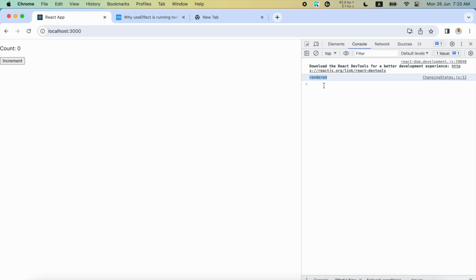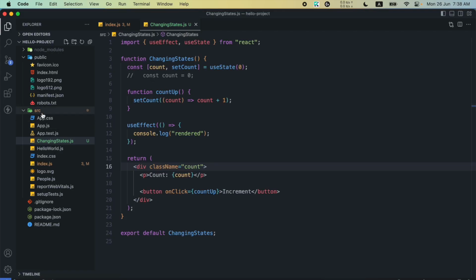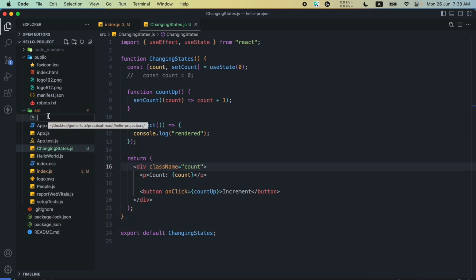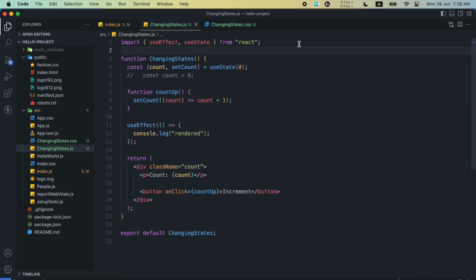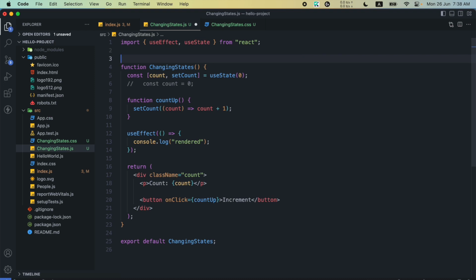Our count text and the increment button can be hard for you to see on the browser because it's on the left edge. So I will now add some CSS to make it on the center. So back in the code, inside the source folder, I will add another file called changingstates.css. And then I will import this file inside changingstates.js.